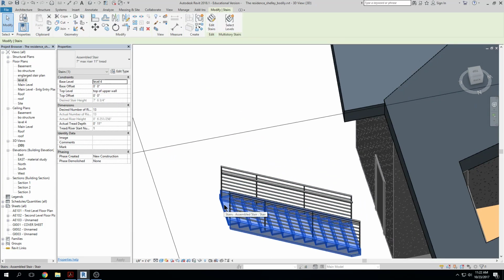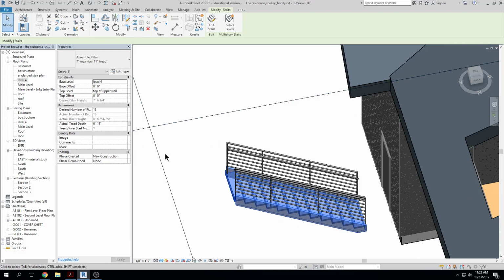Now, I want to just look at this stair, and I want to show you some of the options we have within our stair to manipulate, okay? We have a base level, right? Sounds familiar? Just like with a wall or a door or window or whatever, we have a base level that we're going to associate our stair with, right?